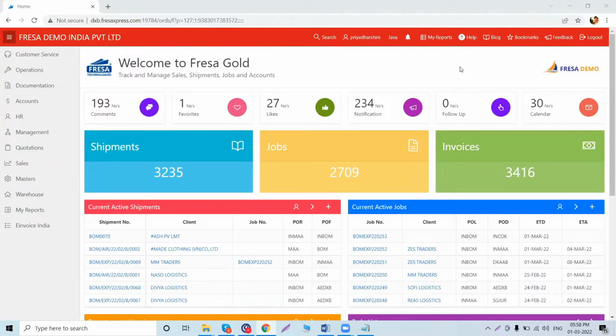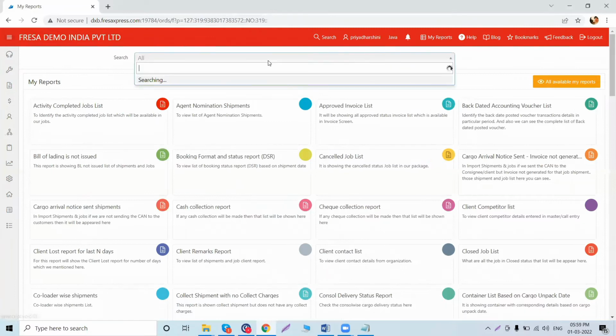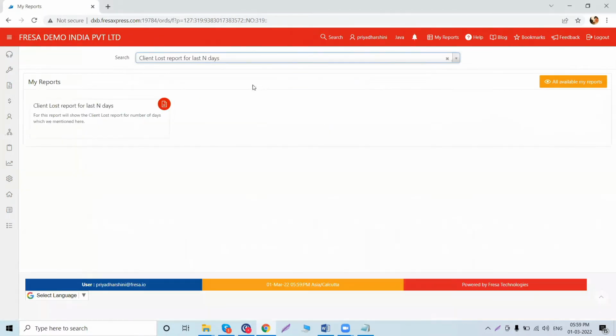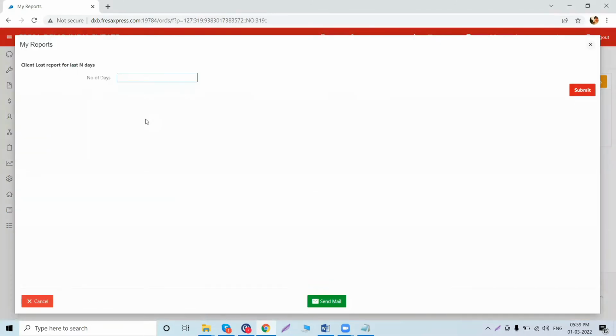In today's video, we are going to see how to generate the client loss report for the last n days in Fresa application. Initially, you need to log into the system, and after your successful login, this is how your dashboard looks. Now go to My Reports module. Here we have to search for the report. So just click on the report.